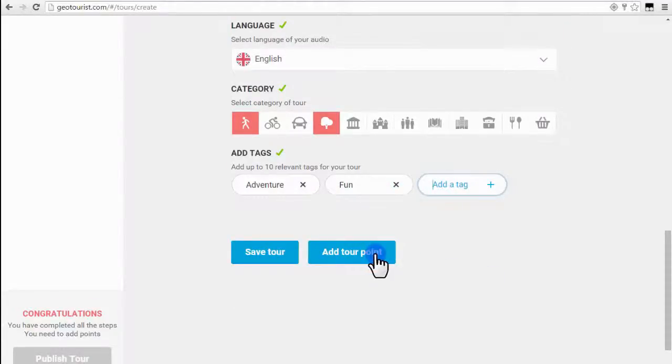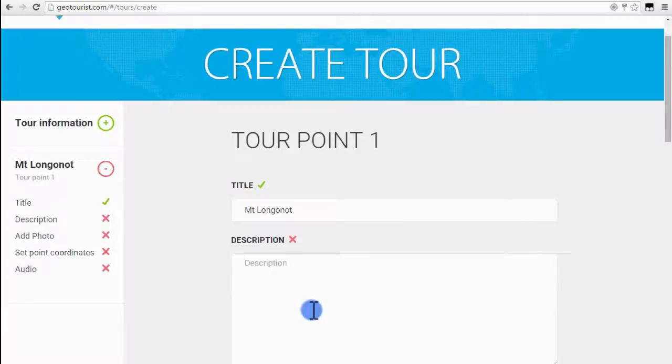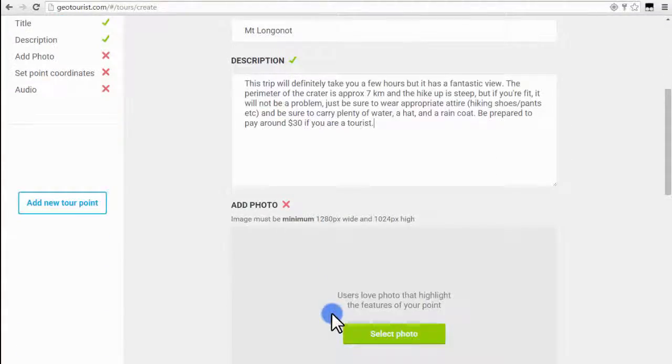You can now press the button Add Point, and this will open up the Tour Point page. This is where you can add information about the first point on your tour. Again, you can add a name for the first point, add a short description, and upload an image for the first point.